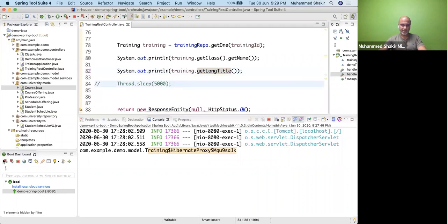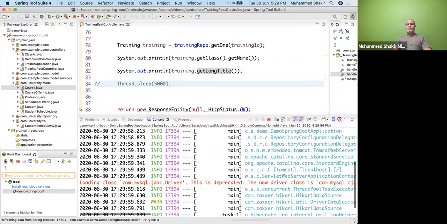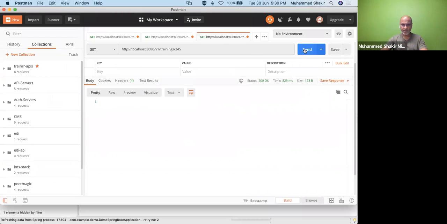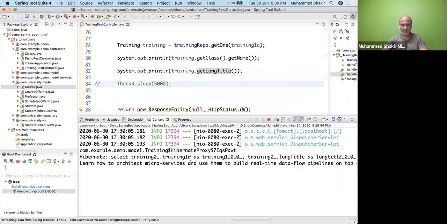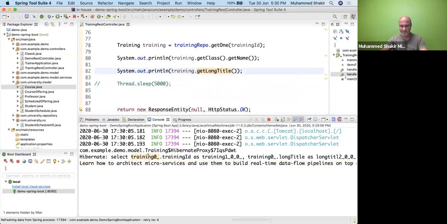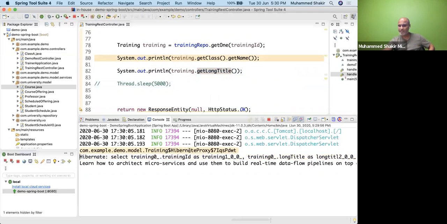I will keep everything as it is, and I will run this. Okay, I'll clear this up here. I go back and I'll say send. Okay, once again it works. This time, since I have used get long title, it fires the select statement. Take a look. That too, after I have said get long title, it has fired a select statement. Before that, when I printed just the value of the name of the class, it did not fire the select statement. After I have said get long title, it fired a select statement. You got this here?